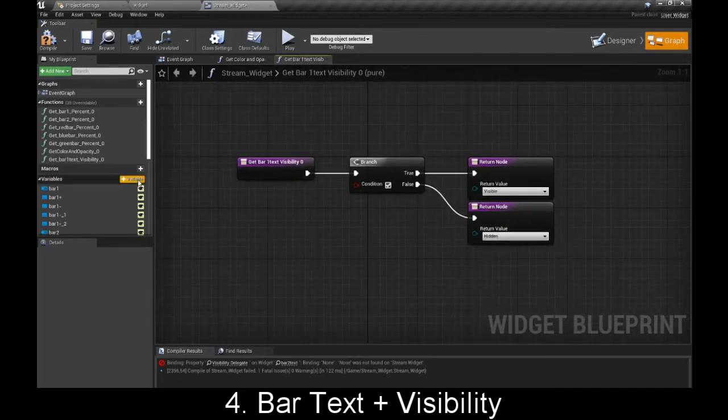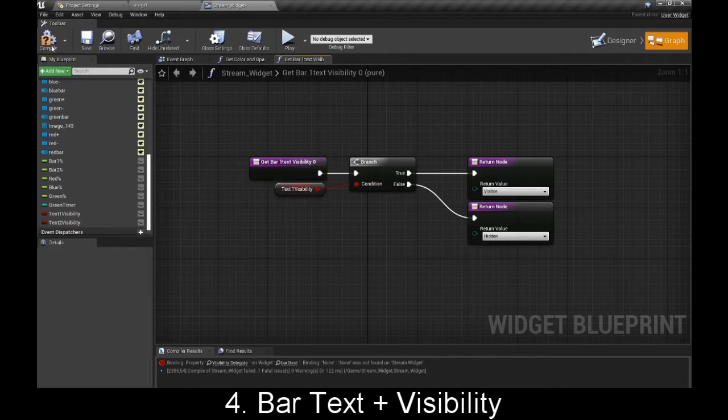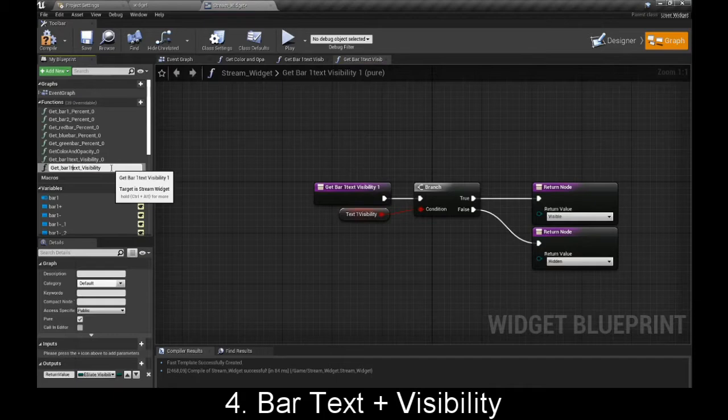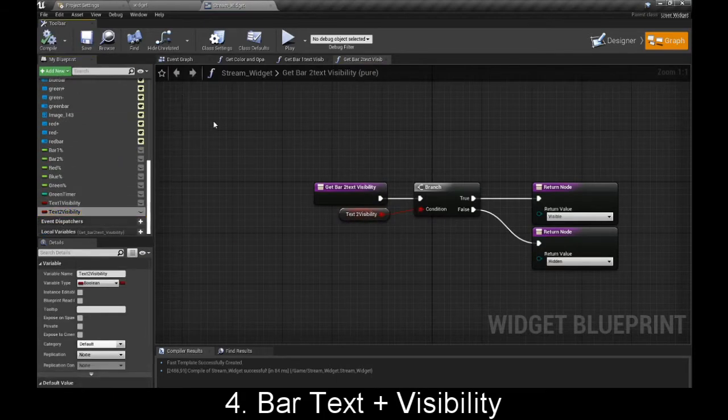We will now create a boolean variable. A boolean variable is a true or false value, which will always give 1 for true and 0 for false. Plugging it into the branch will determine the path. We will need to make a second function with its own separate value for our second bar text.